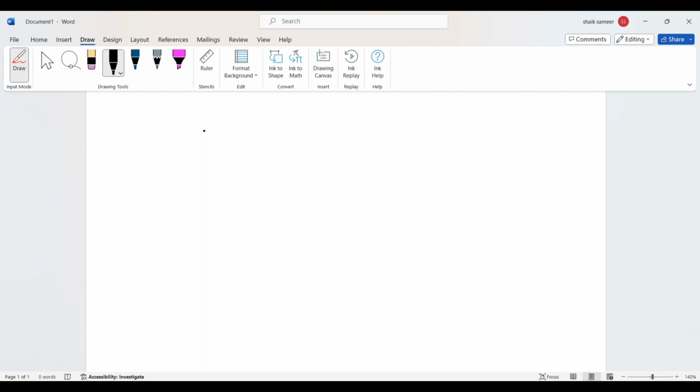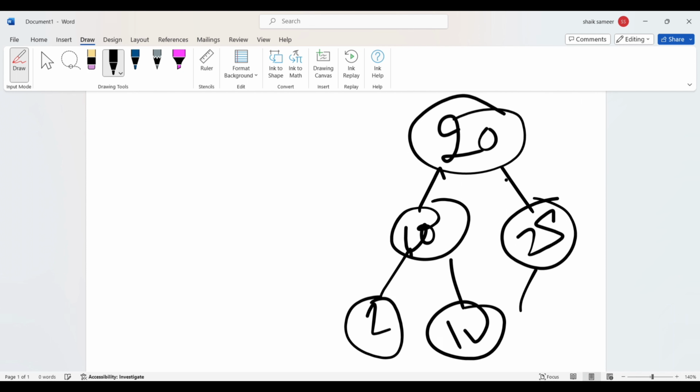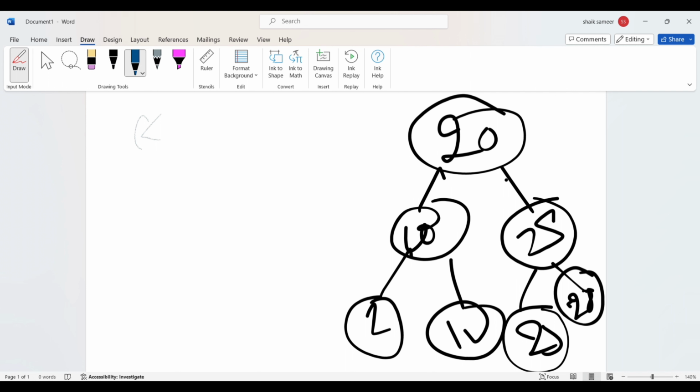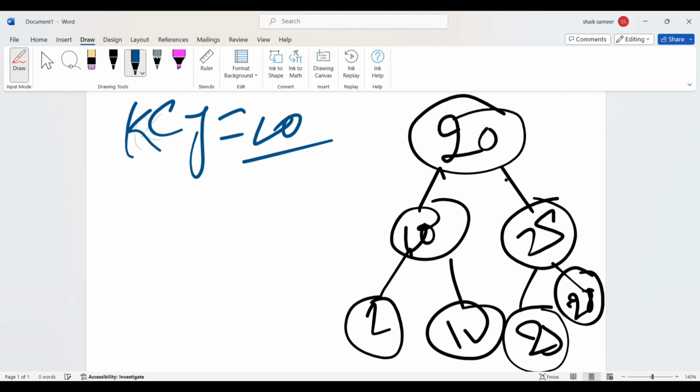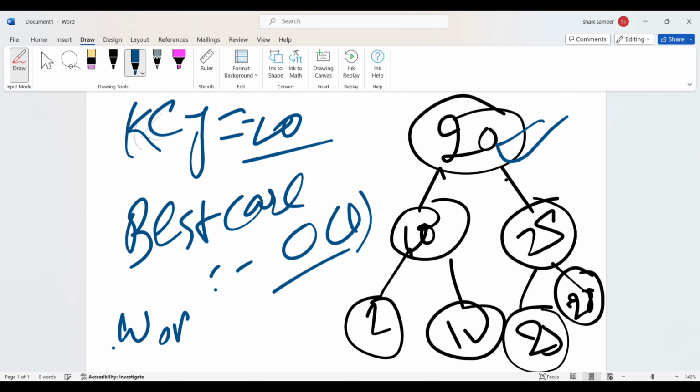Okay, in the case of binary search, suppose a tree is present like this: 20, 10, 25, 2, 12, 23, 28. This is called a binary tree. Suppose your key element to find is 20, which is present here; it takes less time, and that is nothing but the best case. So here also best case equals big O of 1. I told you here the worst case is important. Worst case equals log n.